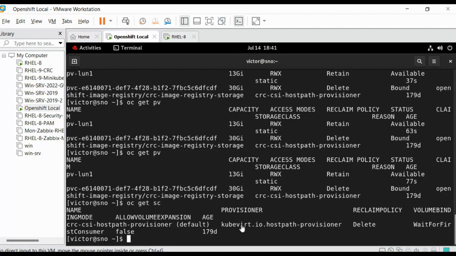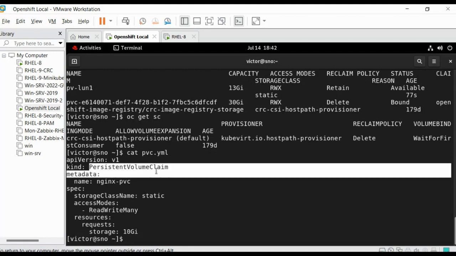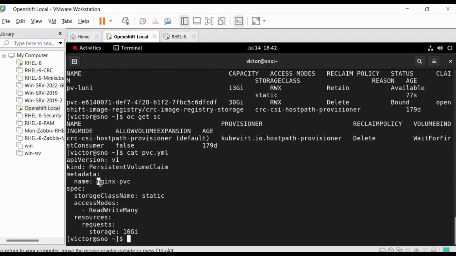So now that we've created our PV, let's create our PVC. And for the PVC, I also have a YAML manifest file for that. So if I do cat pvc.yaml, if you look at this as well, you would see that I have the API version, the kind is PersistentVolumeClaim, and this is the name of the PVC, which is nginx-pvc.